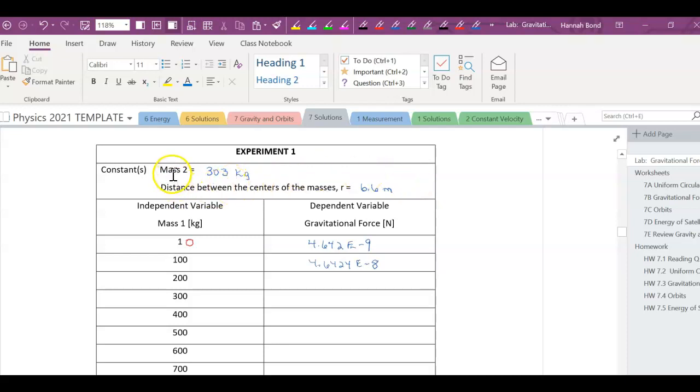So even though the simulation tool gives me the ability to change mass 2 and the ability to change the distance between the masses, I'm going to choose values and hold those two things constant. And I want us all to choose random values here. So please use a number that is different than mine and different from the people around you.